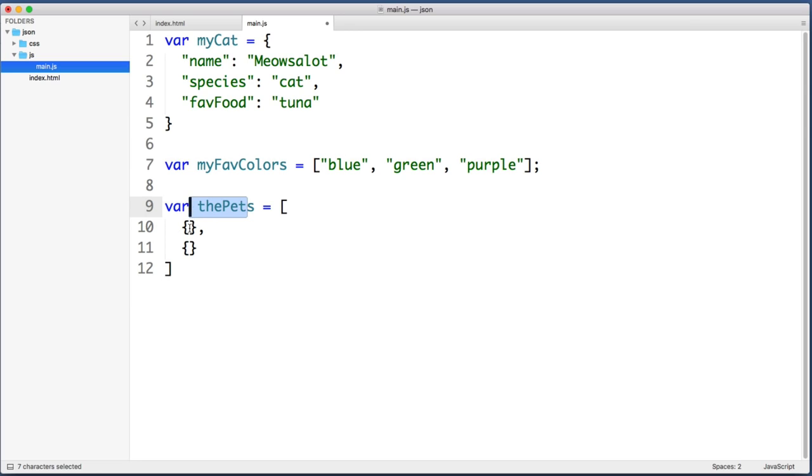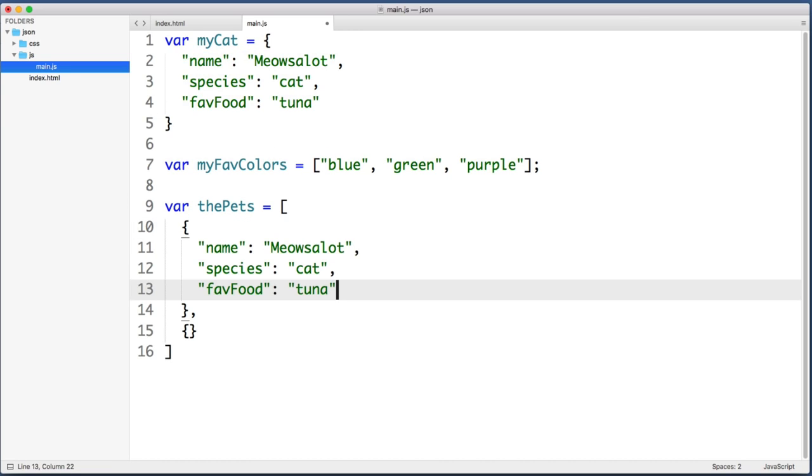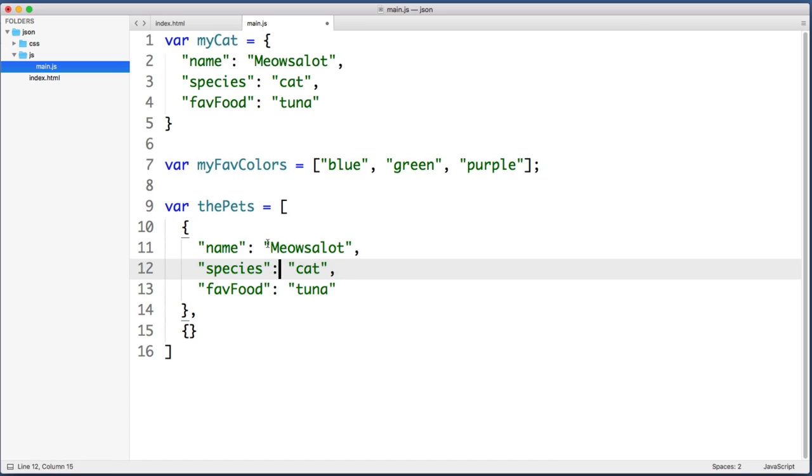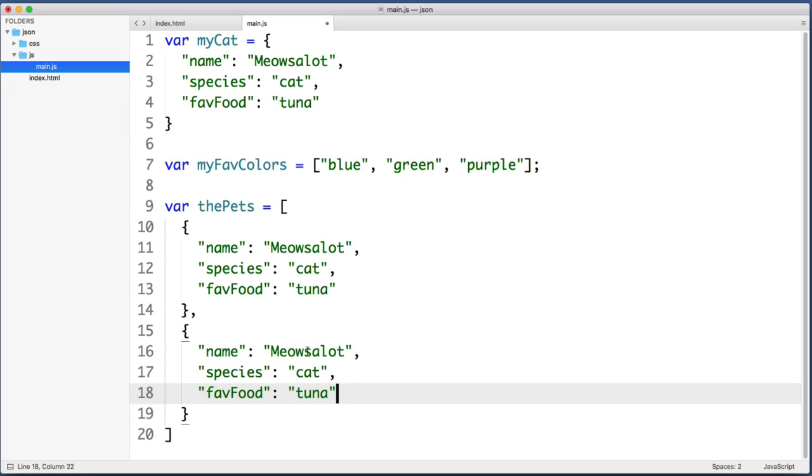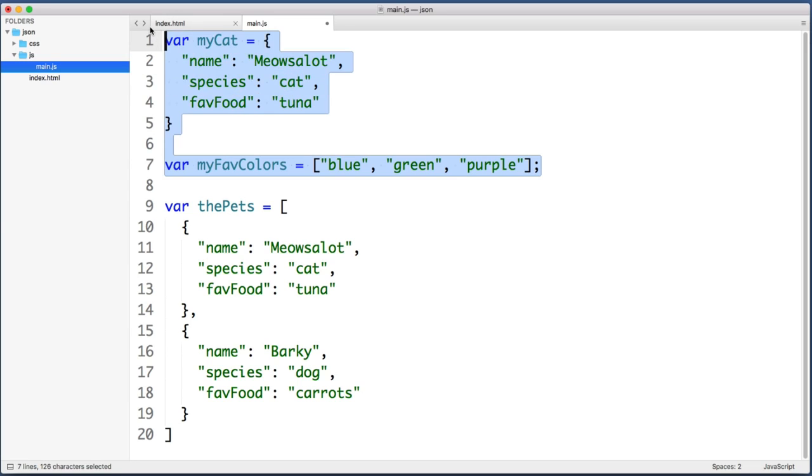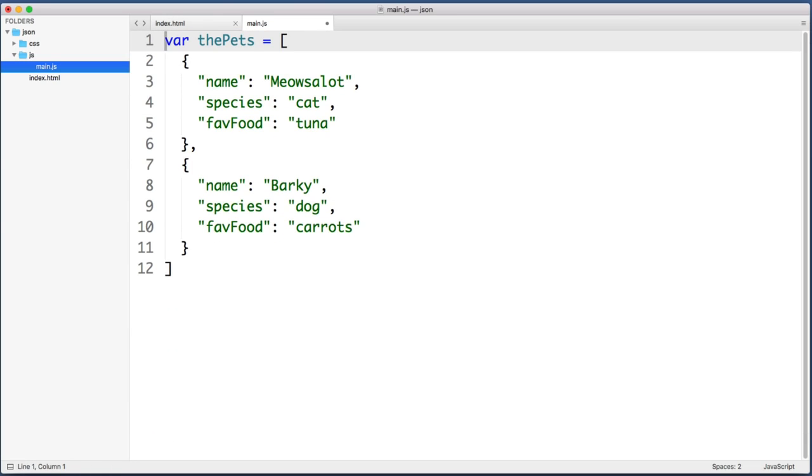All right, now let's actually define our objects. So we can just copy the code that we have up here. So I will copy these 3 lines into my clipboard. And then within our curly brackets down here, I'll just drop down to a new line and paste in. So our first pet object in this array is Meowsalot the cat. Let's paste those 3 lines into our second object, only this time we'll change the name to Barky. And we'll say that Barky is a dog, and we'll say that his favorite food is carrots. And we can delete these lines, we don't need them anymore. All right, so now we have a single variable that contains all of our data.